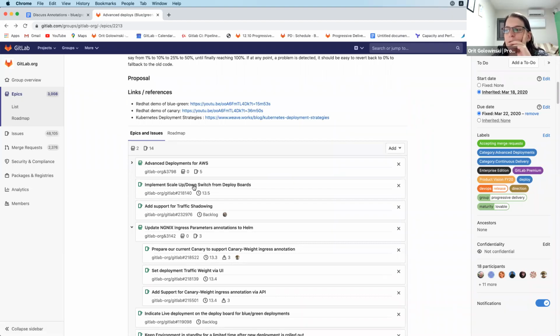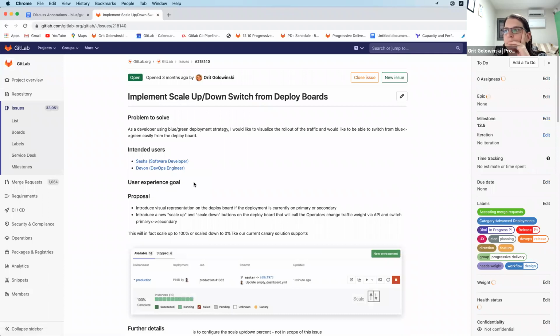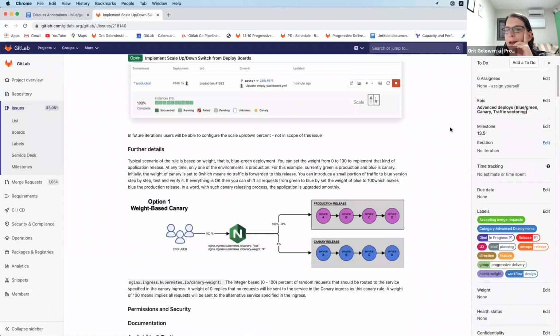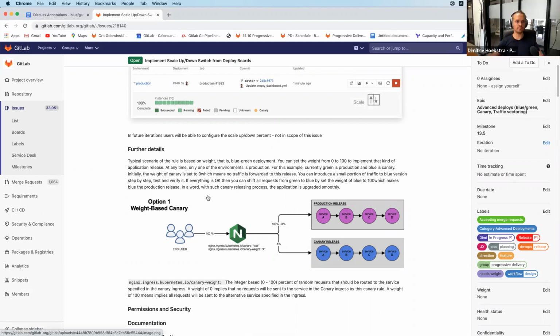What we said was we were going to allow the users to define the weights. And the first thing that we wanted to do was non-configurable weights. So go from 0 to 100 and go from 100 to 0, which in fact will do a blue-green deployment. Okay? So now I'm going back to this issue, which probably should be linked under the other epic, which I'll take as an action item.